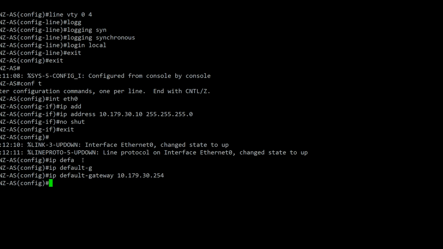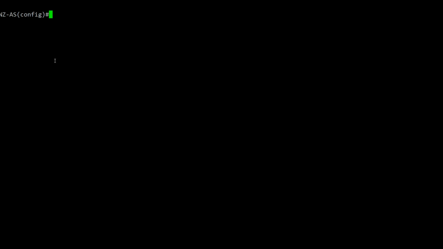We can do that by using the ip route command. So I'll say ip route 0.0.0.0 and the subnet 0.0.0.0. Now use the exit interface as Ethernet 0 and the next hop address as my default gateway, which is 10.179.30.254. Hit enter.